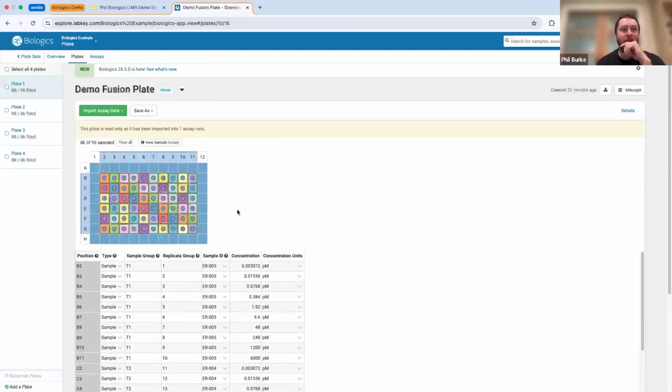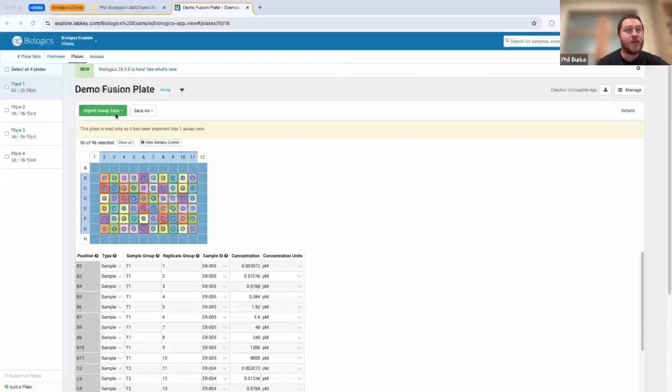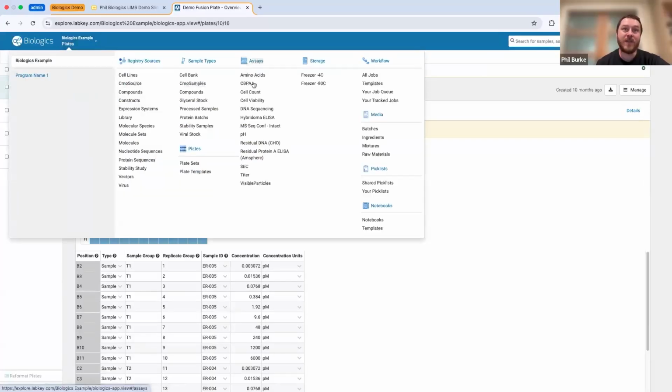And what I can do now, since I've got this populated, is just import some assay data directly. So I'm just going to go ahead and hit import assay data here. We can see that it's offering me an assay called CBPA. If we click back here, we can see that there are several different assays within these tabs. The CBPA assay is basically a cytotoxic assay, just doing a measurement of the effects of these lysates on some cells. In this case, this has been configured to work with plates.